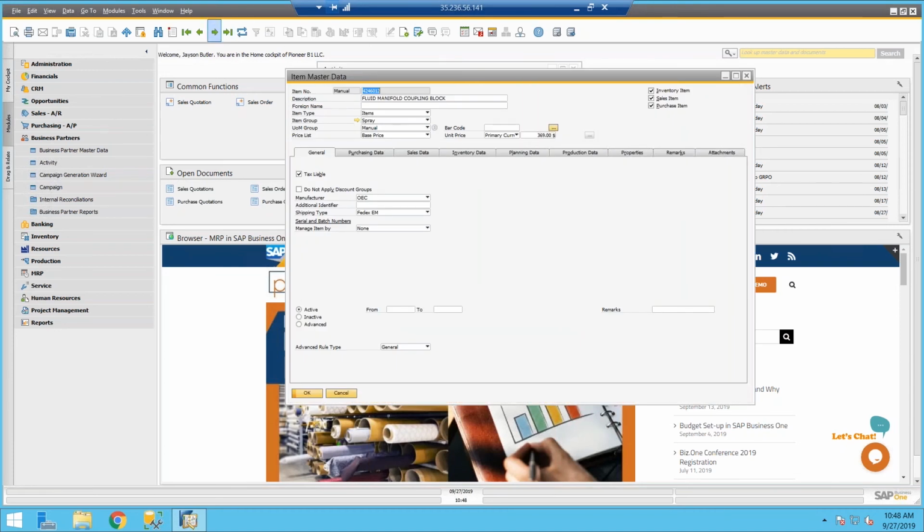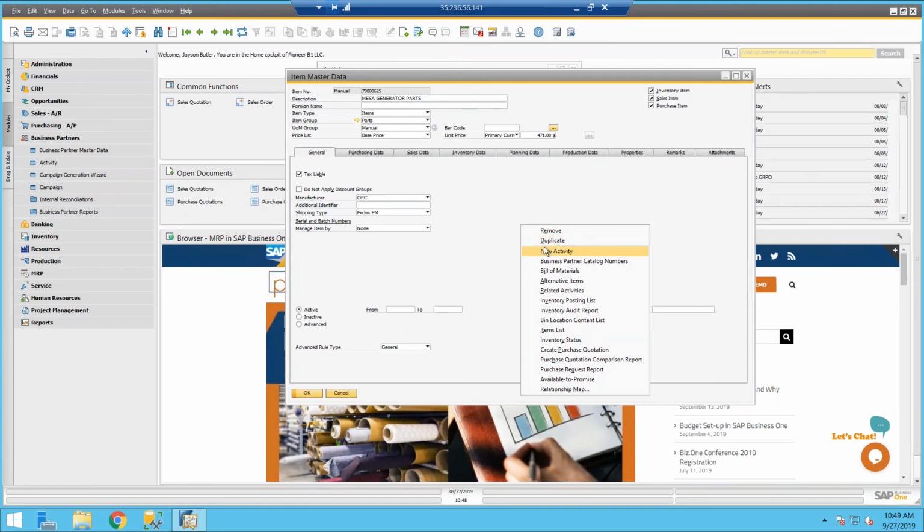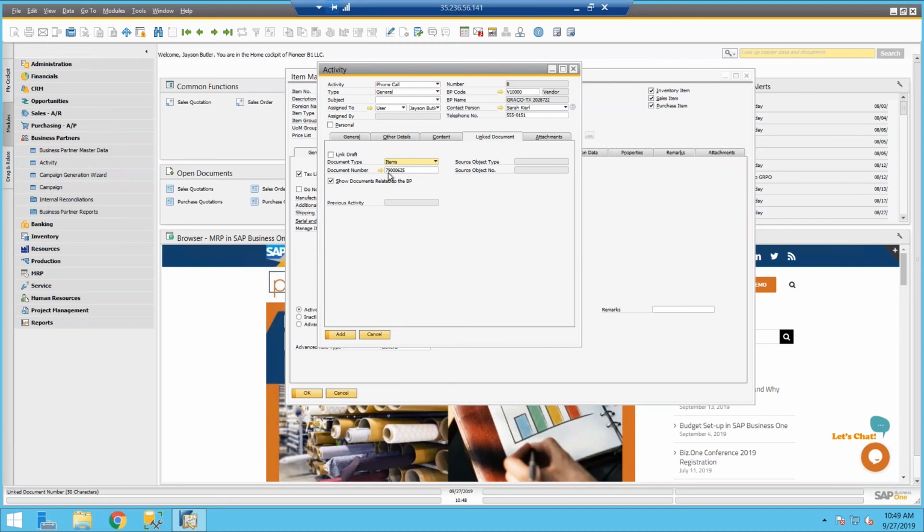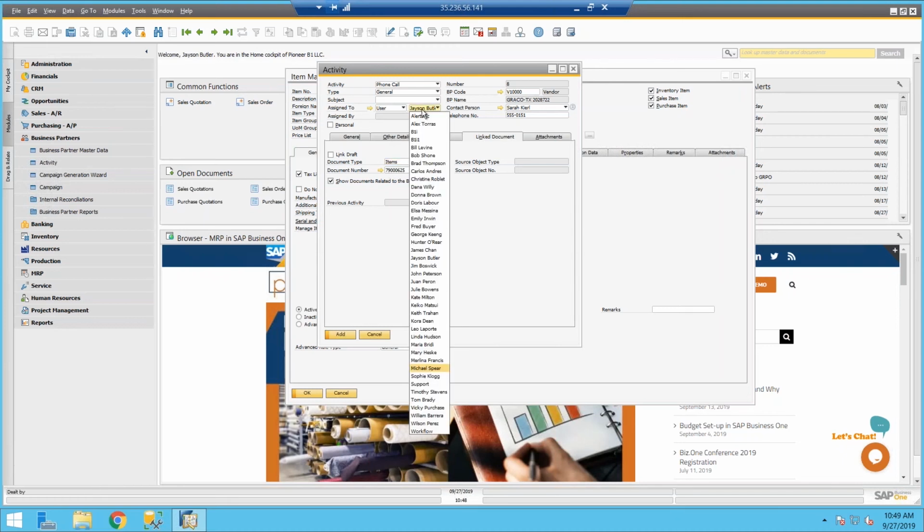Also, if you are from the item and you want to take action, or you want a different user to take action from here, you can create a new activity that will automatically associate the item number with the activity, and you can associate it for a different person. Please count that inventory and things of that nature.